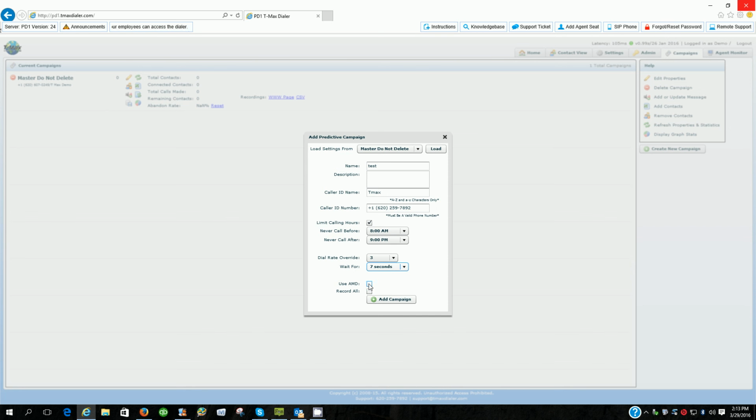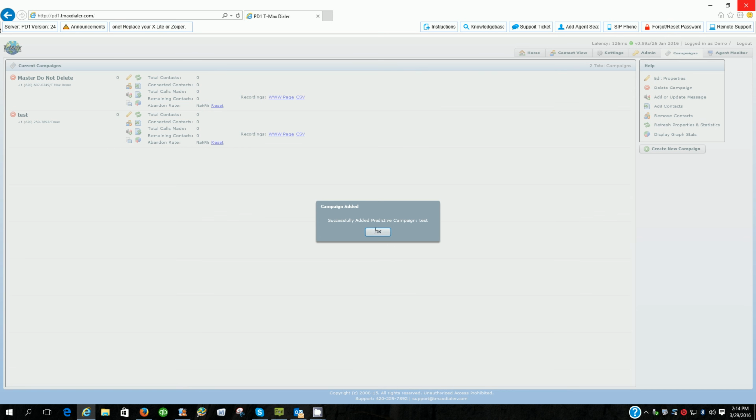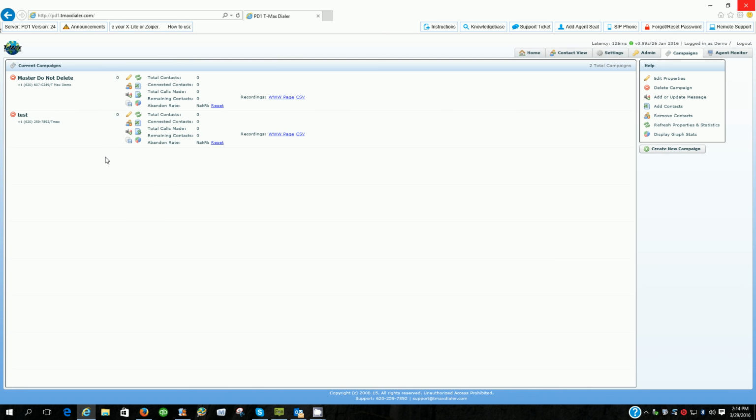Use AMD. AMD stands for answer machine detection. If you check this box, it's going to detect whether it's a live person or answer machine. If it's an answer machine, it's going to drop the call. You can choose whether to record all your calls that get passed to you or not record your calls. All you do then is hit add campaign. And now your campaign is created, as you see here.